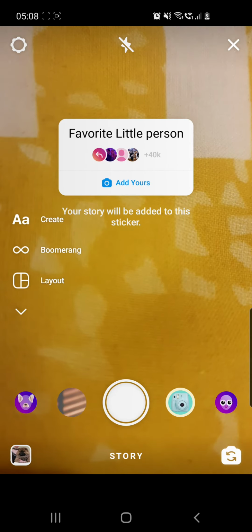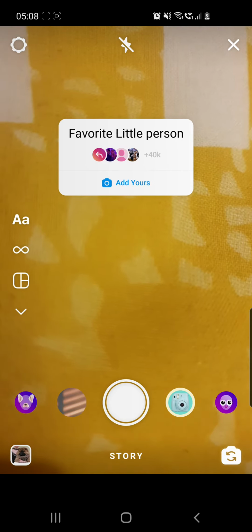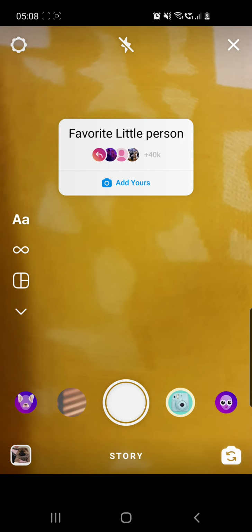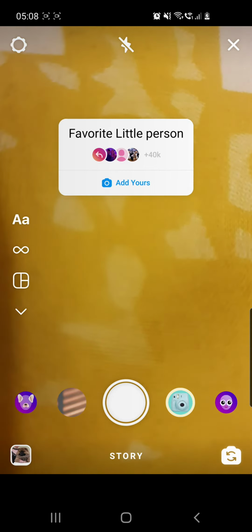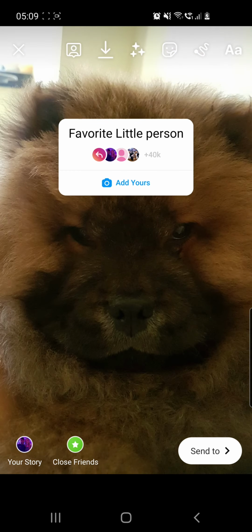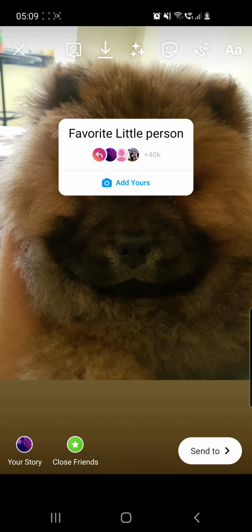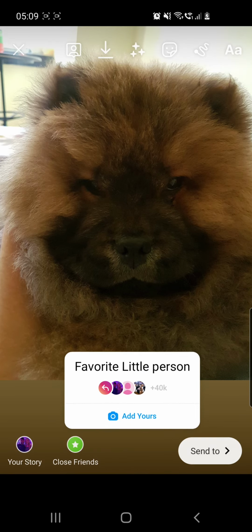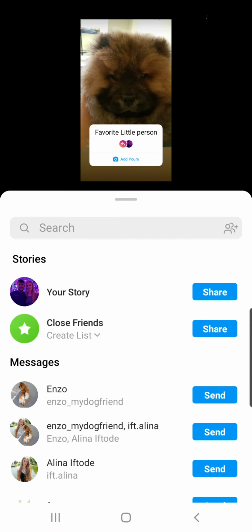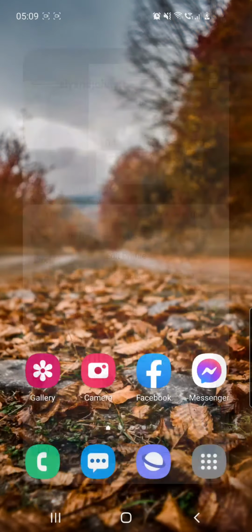And then from here you have to go to upload and choose a photo with your favorite little person. So I will go with my pet. It's not a person, but yeah, it works for the video. So I will go with this photo right here. You can place your photo where you want, and then you can place your sticker as well where you want. So after that you have to click on send to, then click share to your story, and then hit on done.